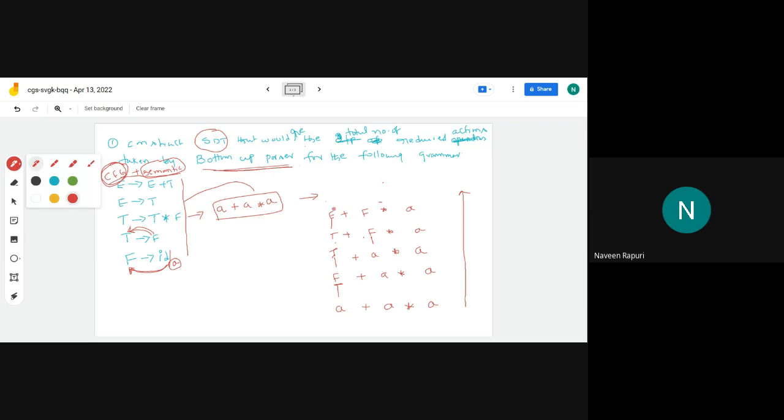E plus f is not there, but E plus T is there. So for that purpose, E plus T star A. Suppose if I reduce E plus T, then I will get E star F is not available. For that purpose, E plus T star A is reduced as F, sir.